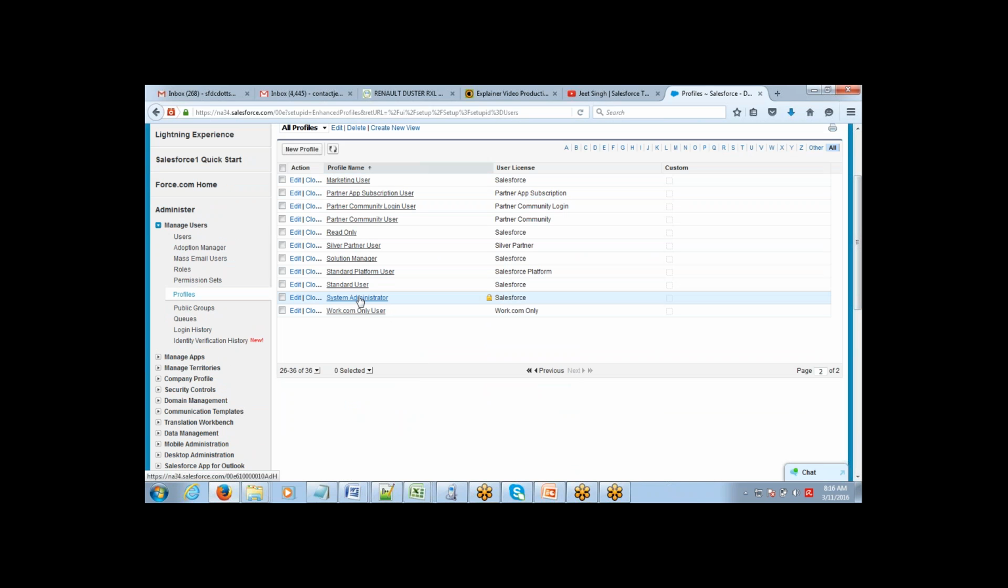Now this system administrator profile can be assigned to all the system administrators. Let's say in the company there are 4 system administrators, then you don't need to create a different profile for each one of them. You can just give this one. If there are 20 marketing users, you can give this profile to all the marketing users. And all the permissions which are a part of this profile will be available to whoever has this profile. Got it?